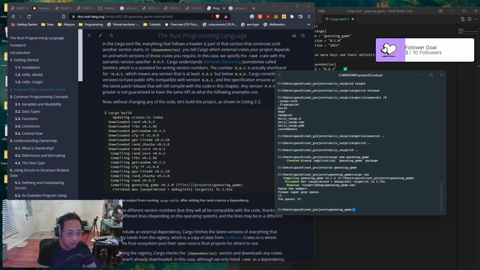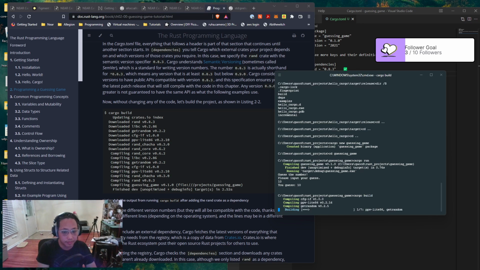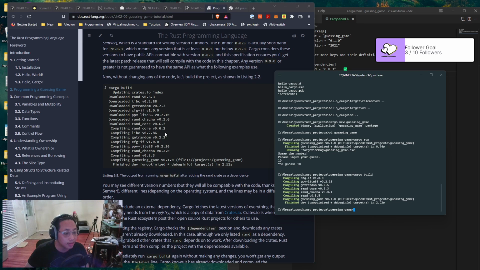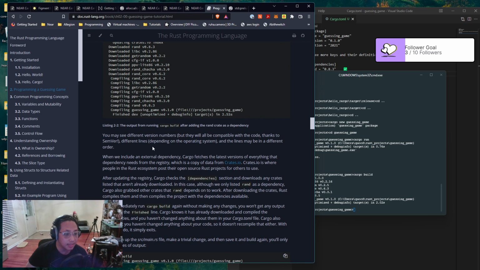So, cargo build. That's a lot of stuff happening. You may see different version numbers, but they will all be compatible with the code thanks to semver. You may also see different lines depending on the operating system, and the lines may be in a different order.